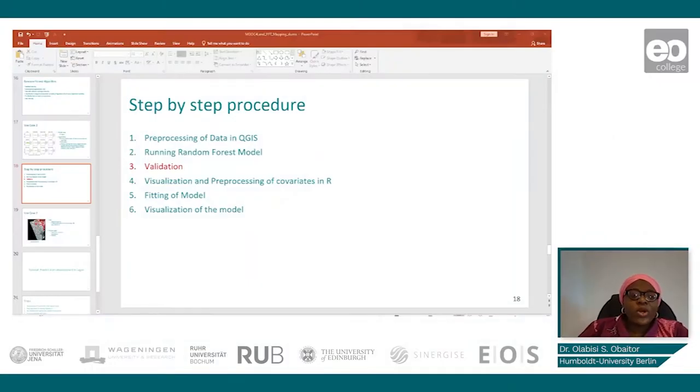So welcome back. After we've run our model, the next thing is to validate our model. This is very important because this is what will tell us whether our result can conveniently predict slum in our study site. So let us run different kinds of validation on our model.